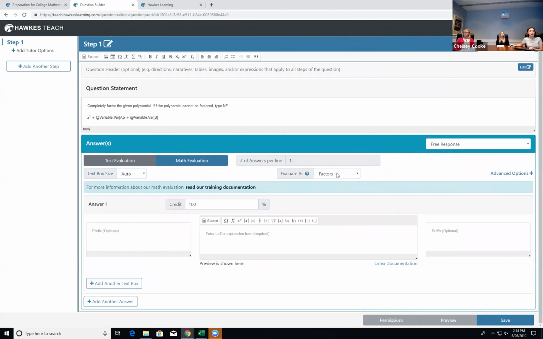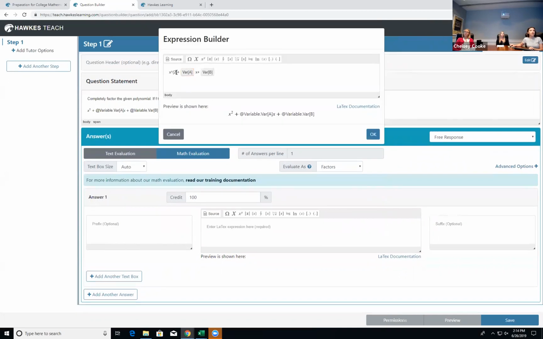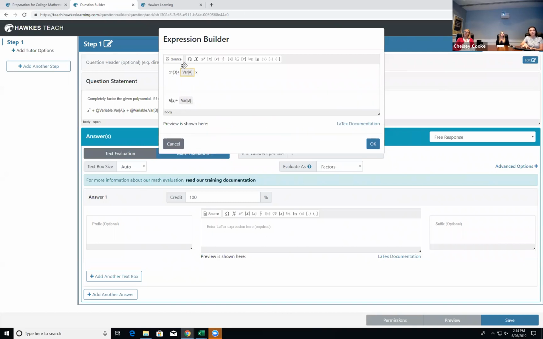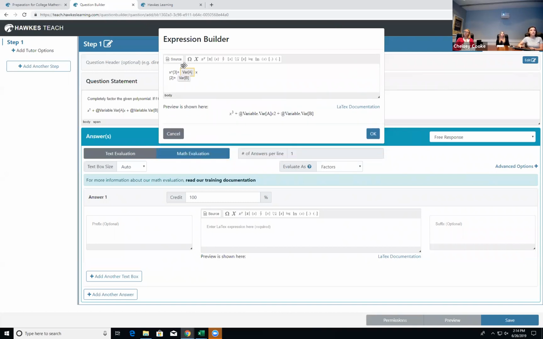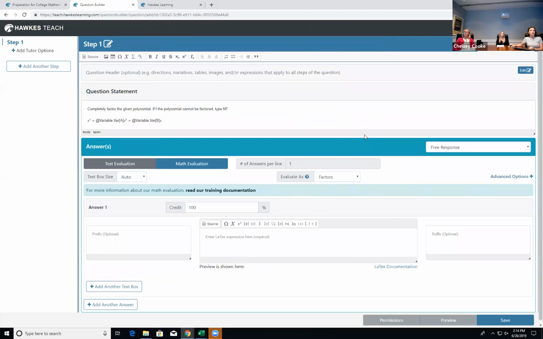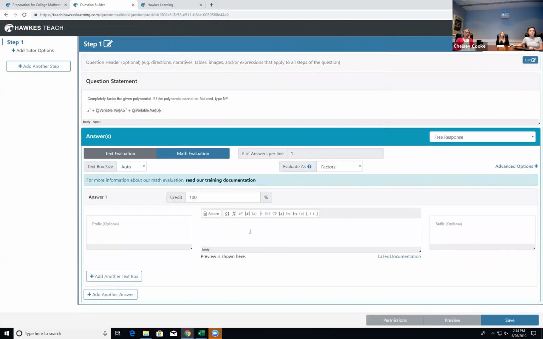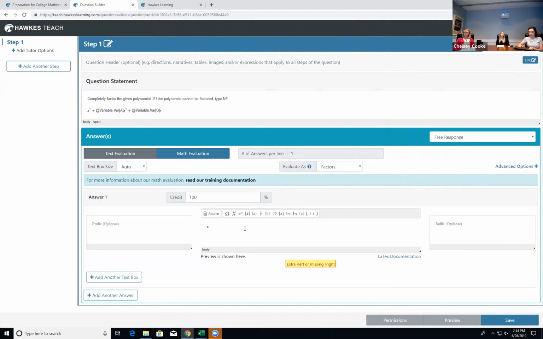I've already set my evaluation to factors, and, oh, you know what, I'm sorry, I left something out here. This is actually got a degree of 3, because I want my students to factor out the greatest common factor first. That's going to be one of our errors. All right. So now I have this evaluated as factors. I'm going to insert my answer here as a factor, and the GCF for this was X. That's going to go out first.